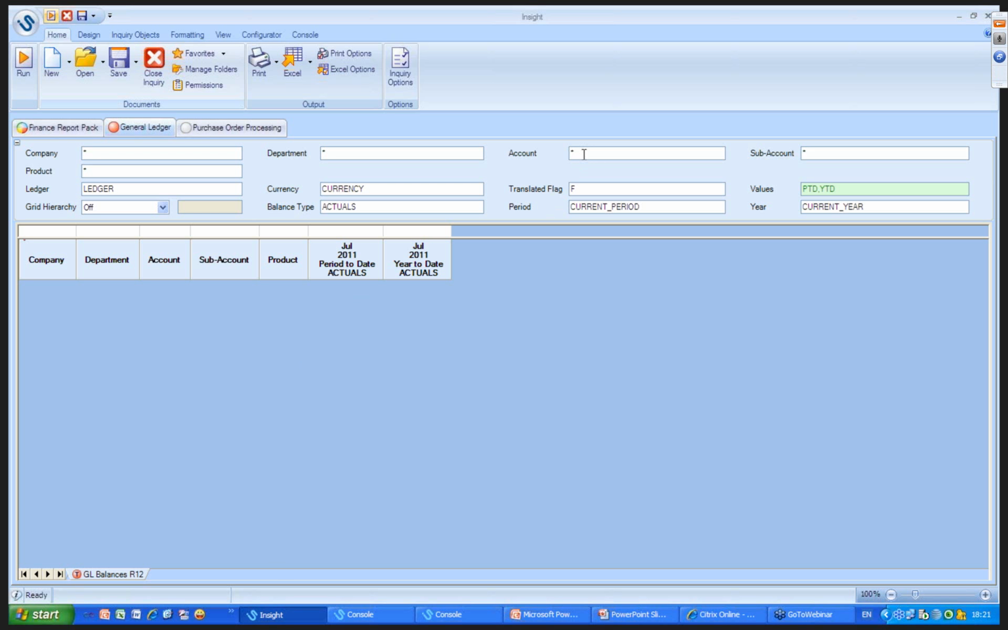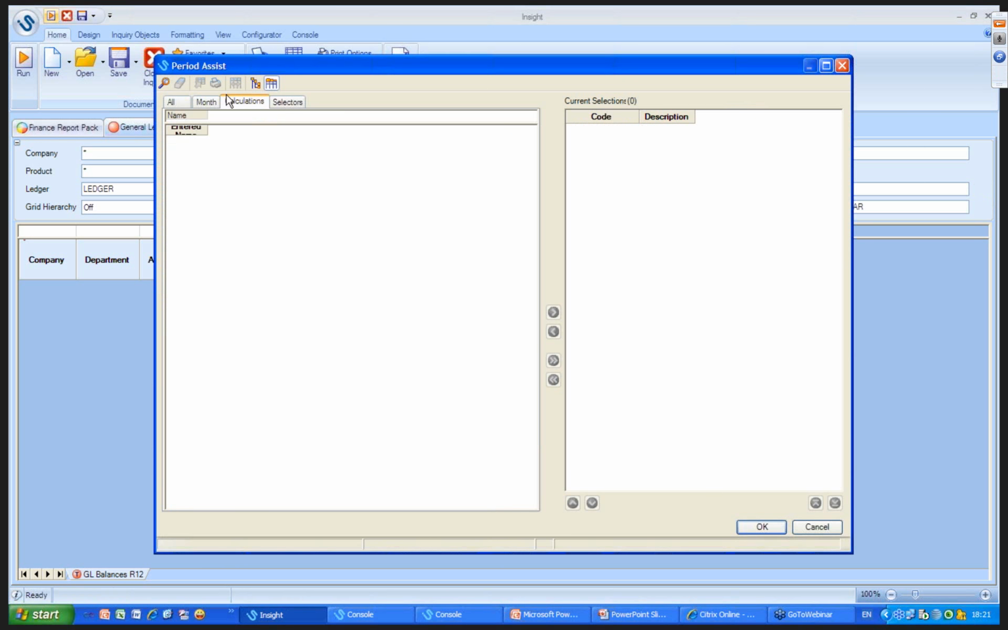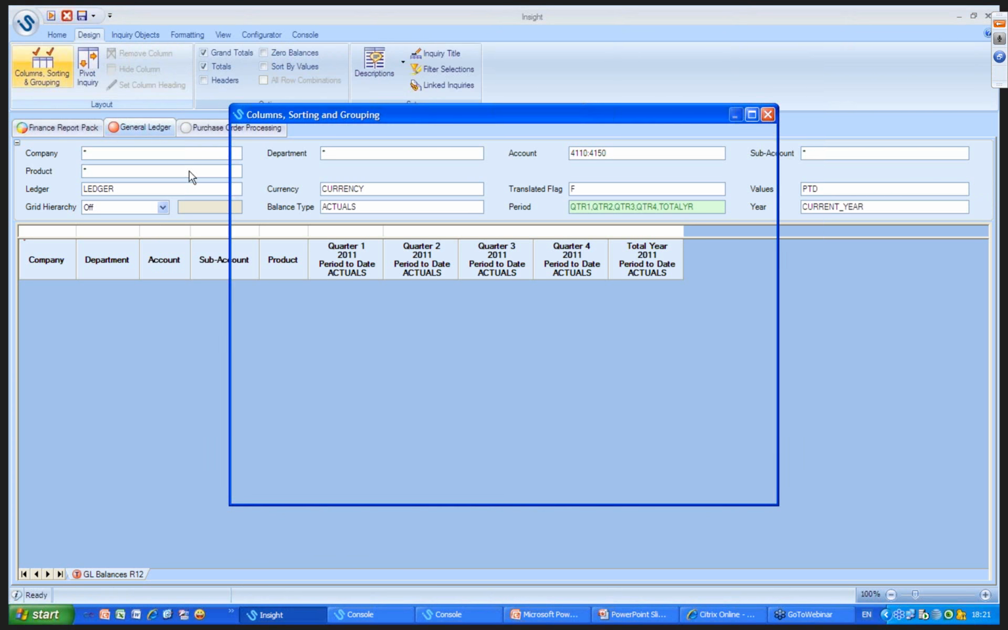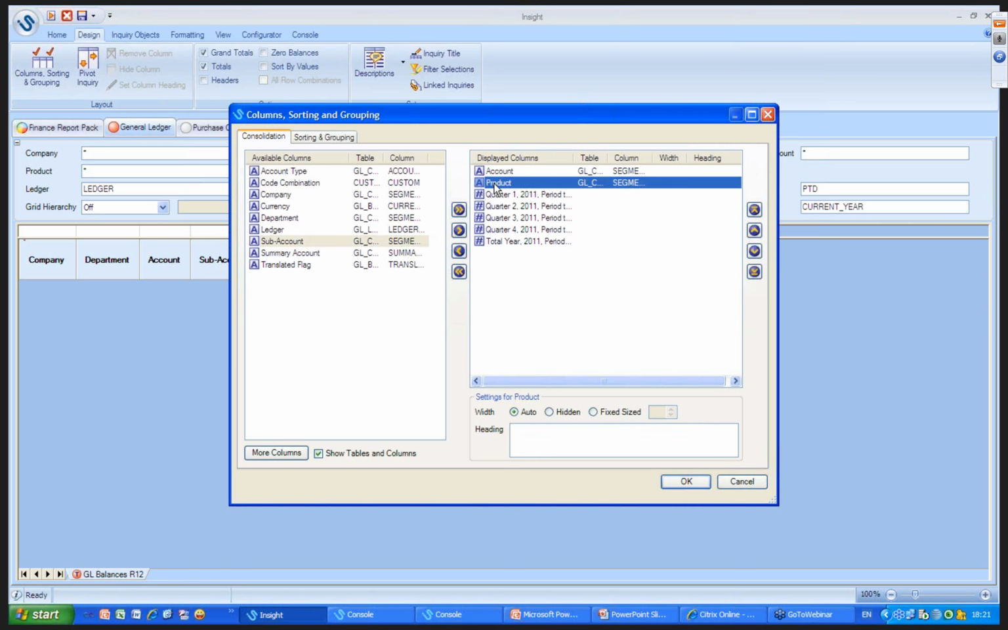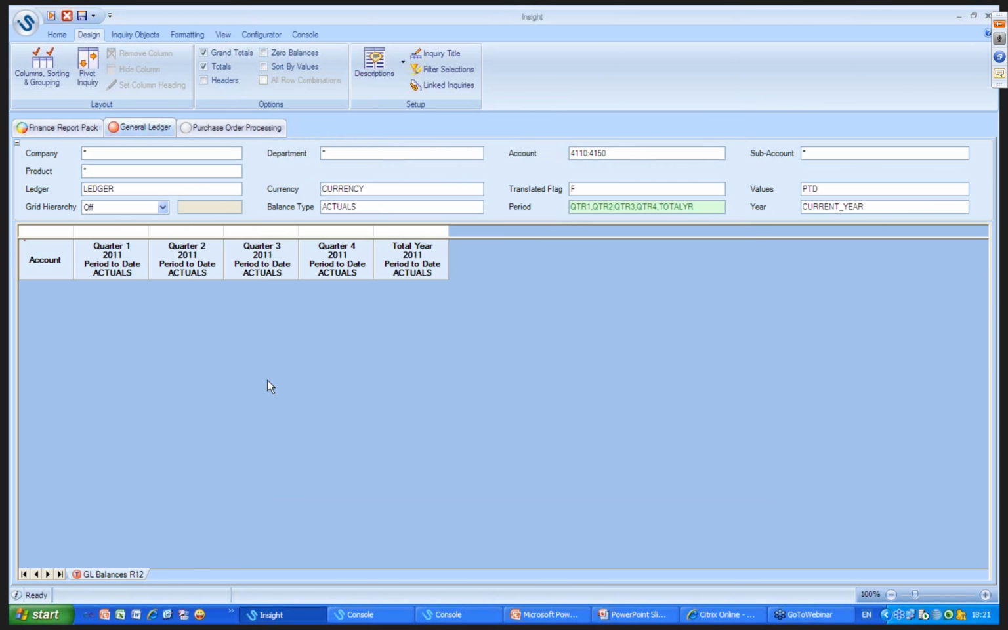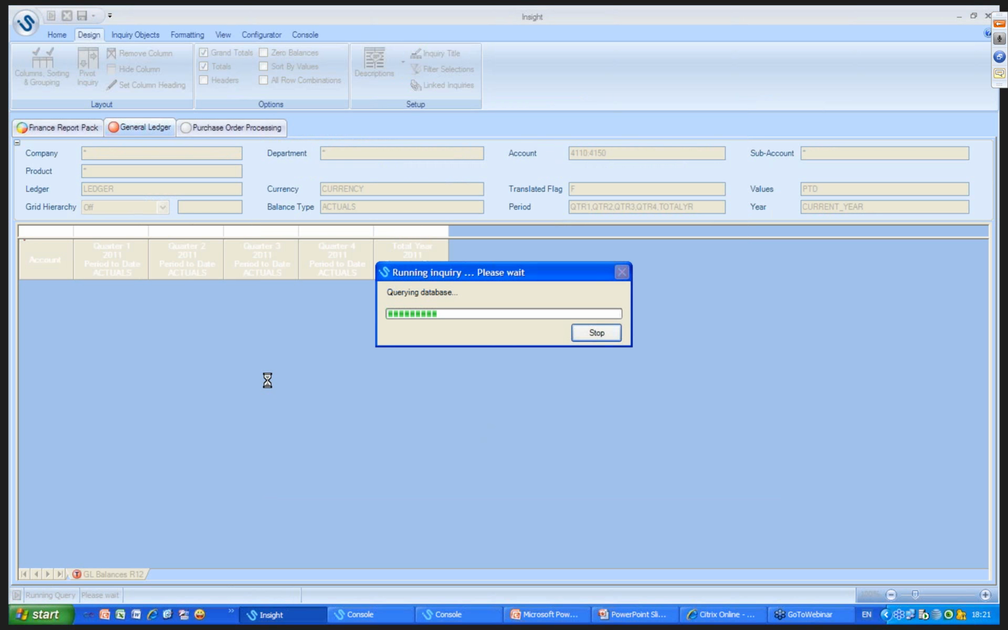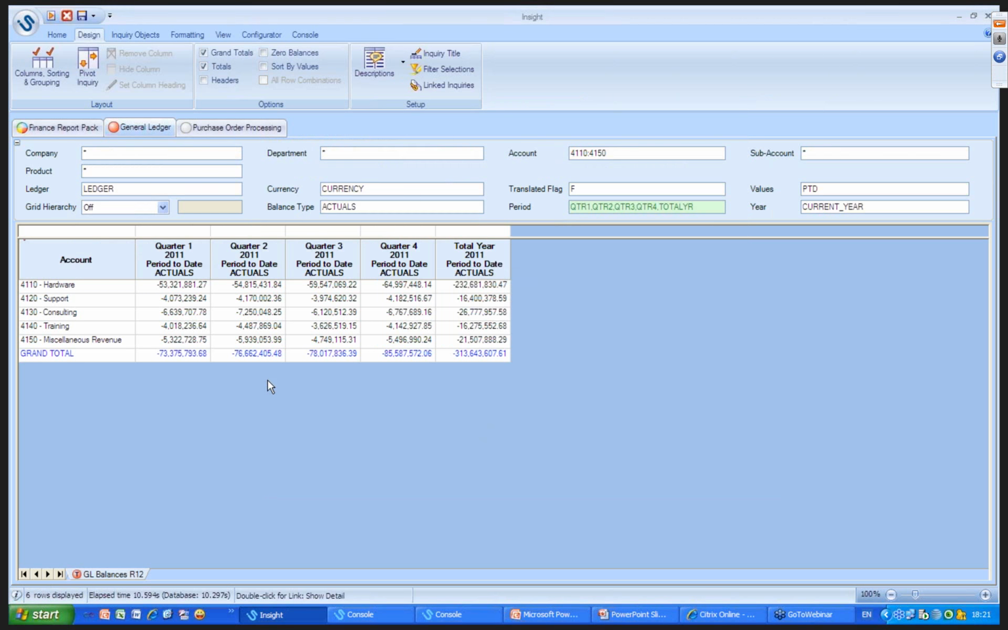So if I put in my revenue account range into one of my filters as a starting point, and if I change this report to look at my period to date values, and we're not interested in the current period because he wants all of the quarters and a total for the year, I want to consolidate this report so that we're just showing the account. So if we run this report, this should hopefully give the FD what he wants as a starting point, which will be all of my revenue accounts with each of the quarter's totals and a total for the whole year.